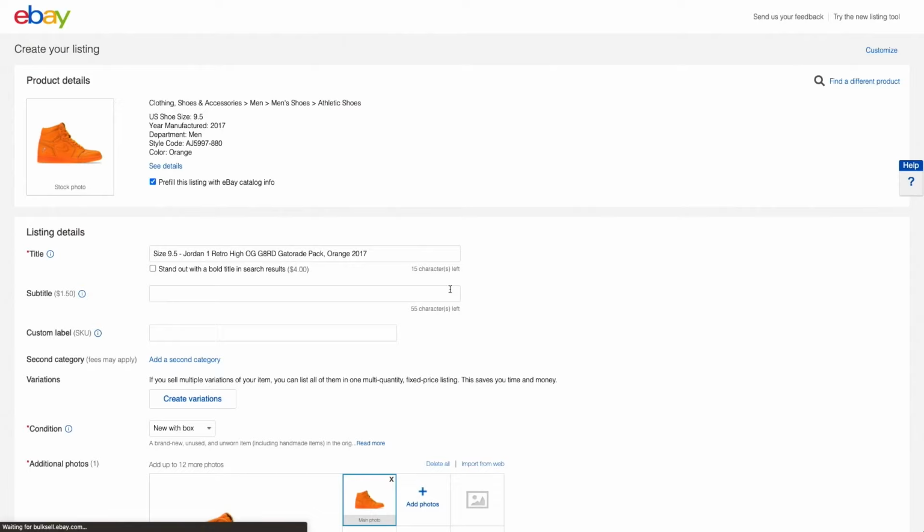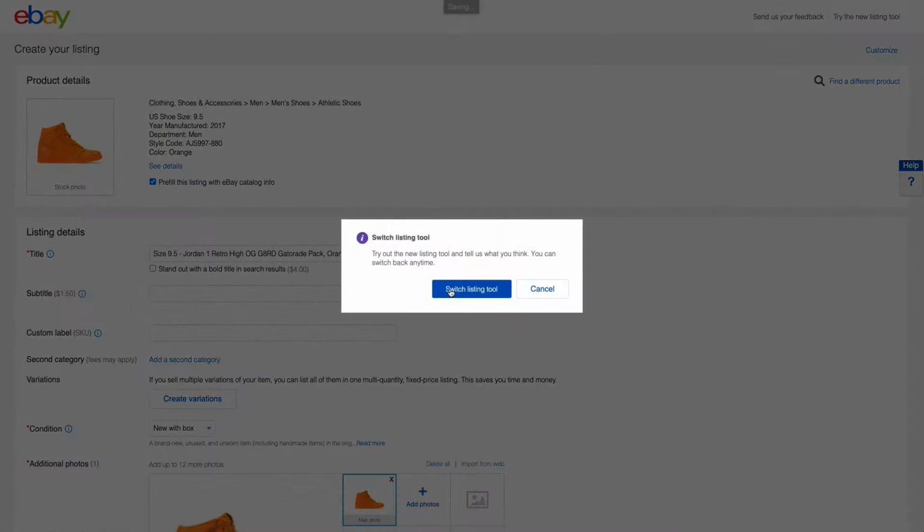So now, coming back to the actual demo, I'm going to show you how to get to the new tool. When you first land, this is a draft I already had saved. I started the draft and saved it, and I just resumed it. To get to the new tool, what you need to click on is this link in the upper right. It says try the new listing tool. So I'm going to say yes, I want to switch. And then the new tool will load.